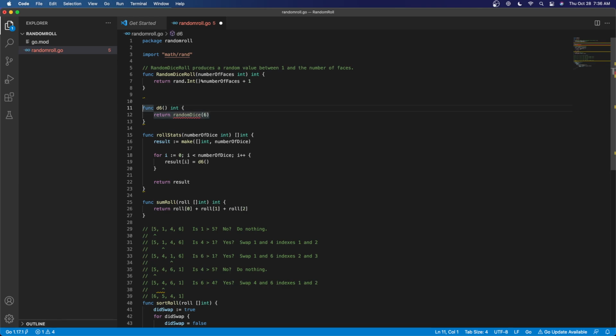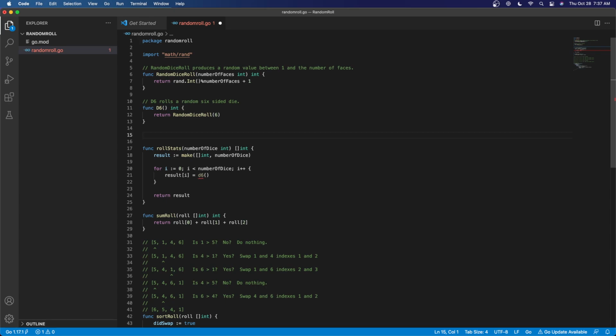Likewise, we're going to want to export. So now that we've changed the name here, we need to change it everywhere we use it. So random dice roll. So we are going to call this D6. Rolls a random 6-sided die. And generally we'll want some other ones in here too. So let's complete the set.